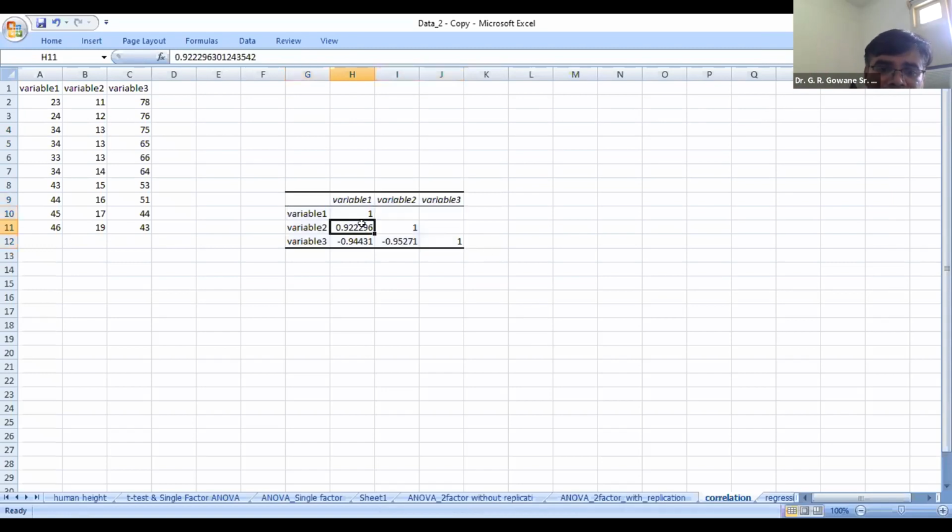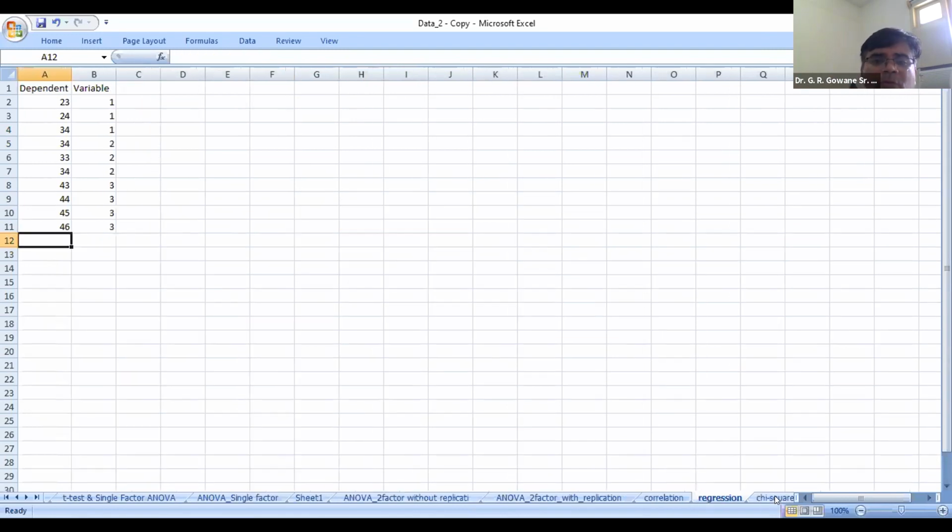You see here that variable 1 and variable 2 has a correlation coefficient of 0.92. Variable 1 and variable 2 has a coefficient of correlation of minus 0.94. Okay, so based on the data, sometimes it is difficult to understand the relationship. But if you use the correlation coefficient, you can have a fine understanding of how your data is actually related to another data set. We can also look for the regression.